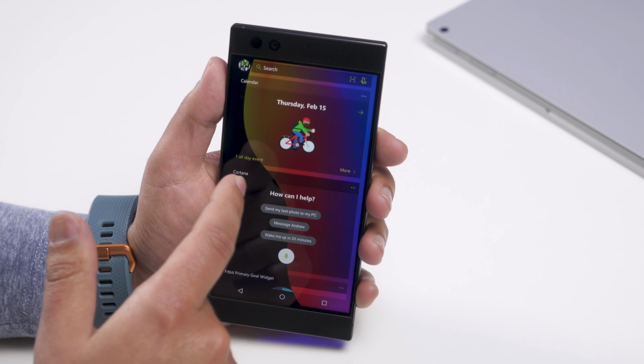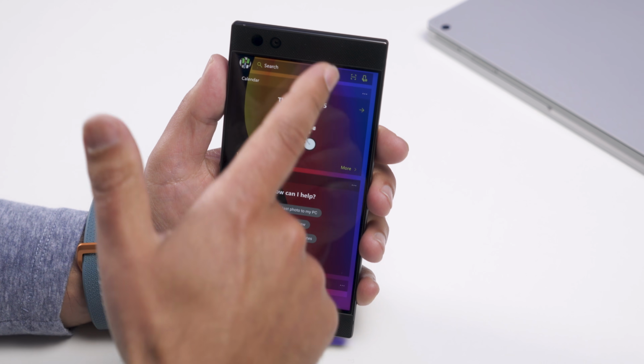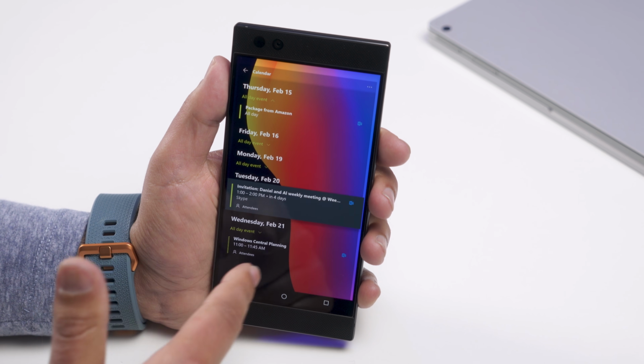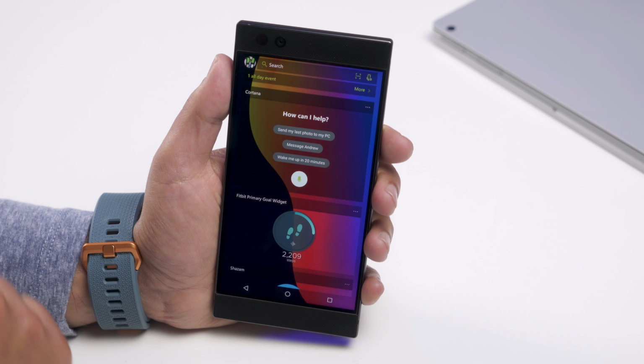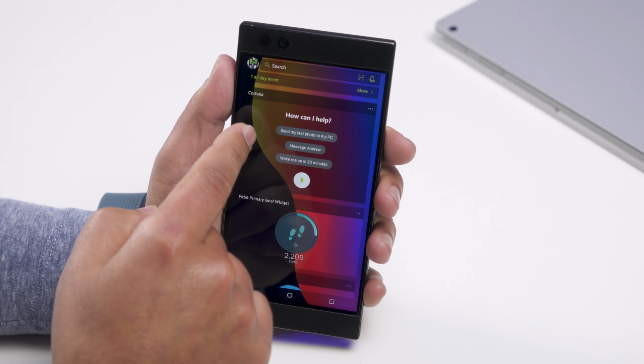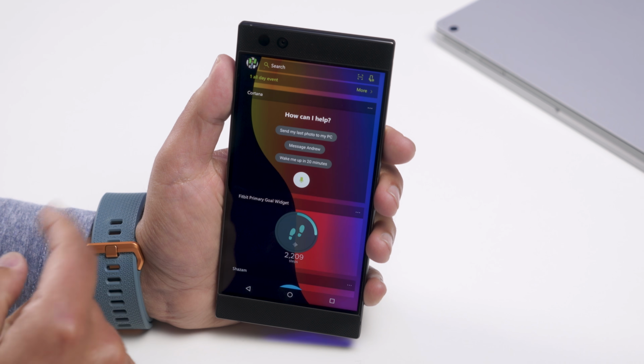I have my calendar here. And if this little guy is riding a bicycle, I don't have anything immediately, but I do have other options over here. Shows my current calendar. Really nice setup. Here is Cortana. Now, nothing fancy. It just shows you how can I help and some suggestions of things you can say.